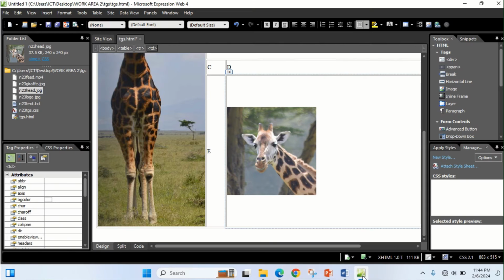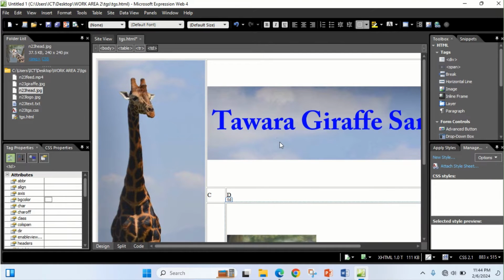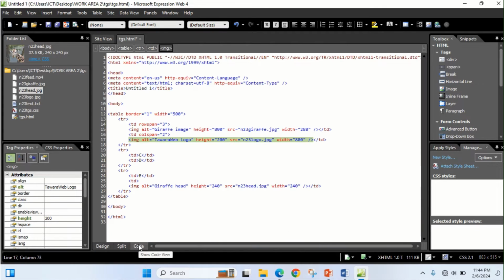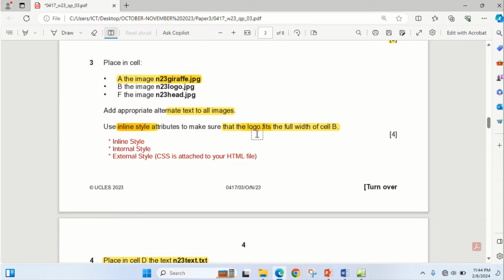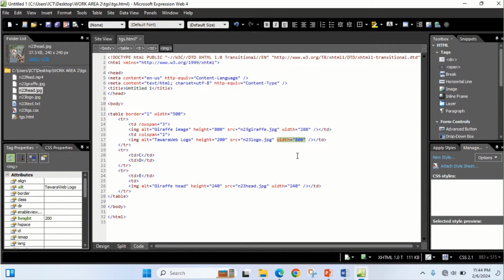So let's go to cell B. Here is cell B. To make sure that this fits in, we can do it in design view here, and we can actually do it within the code. If I want to do it within the code, you go to where you have the img tag, then you remove the width that is here and put the width according to the instruction, which is make sure that the logo fits the full width of cell B. So you just come here, delete this width, and use inline style.